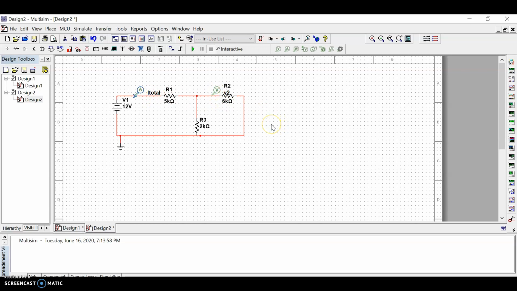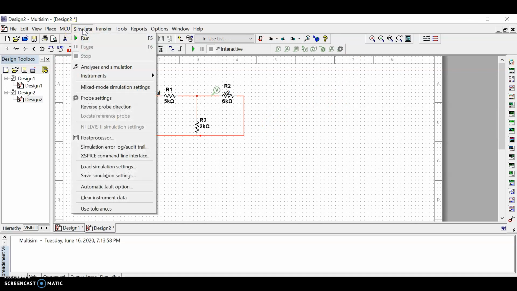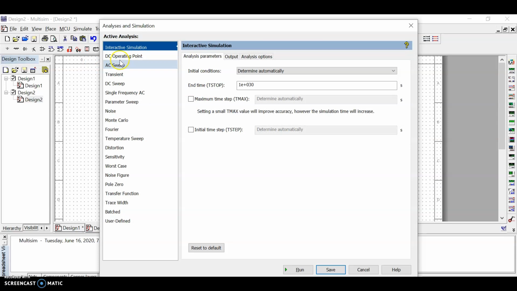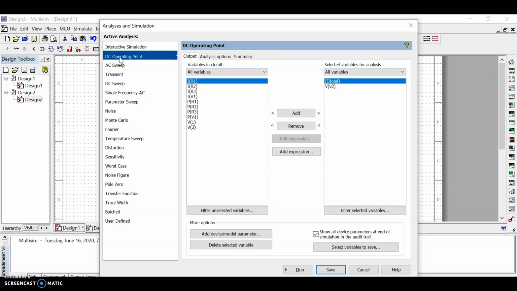Now, how to simulate. The way you're going to simulate is as follows. You're going to come here with a simulate. You're going to go to analyze in simulation. We are going to do a DC operating point because we only want the values. And then from here, we are going to select only the probes because that's what we are interested in. And we only have 2 probes and they are labeled correctly. Okay? So we are going to say run.